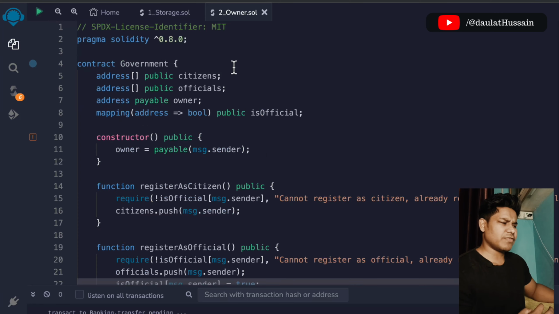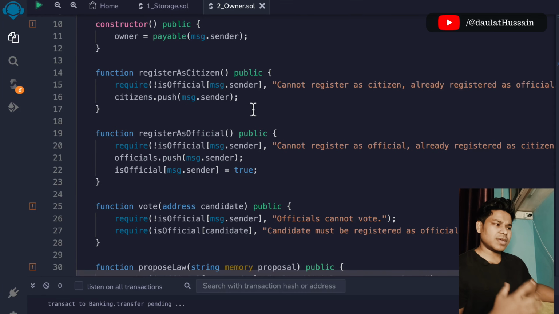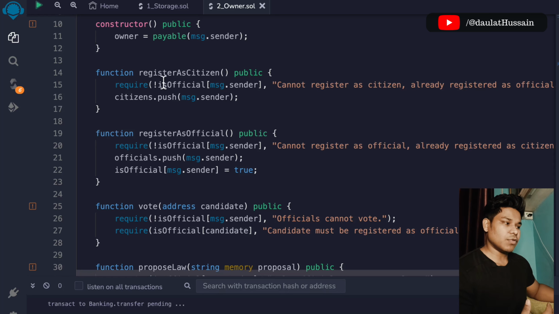So we have written so many functions into this contract, but you have noticed one thing in this contract, that we haven't built the logic for the entire smart contract, and that's what I want to give you as a challenge.